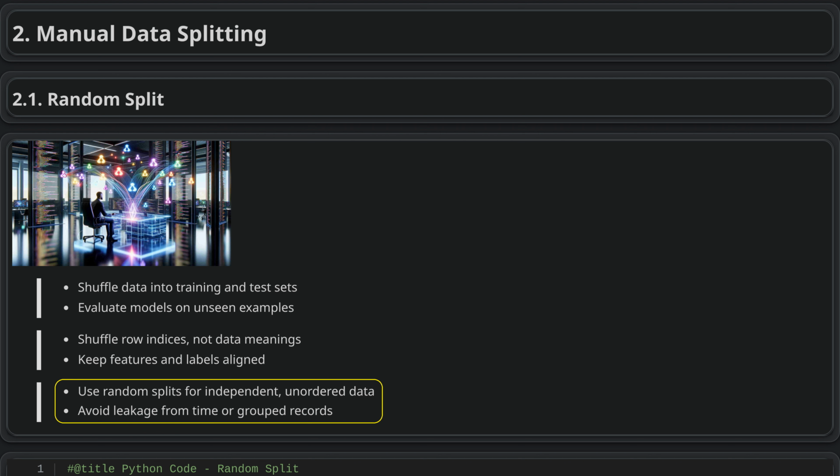It can also overstate performance when similar records from the same project appear in both training and test sets. Choose random splitting only after considering how the data was collected and how the model will be used.